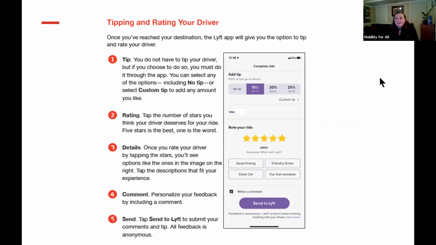After the trip, this type of screen will automatically pop up. It doesn't look exactly like this, but it allows you the option to click on no tip, 15%, 20%, 25%, or custom tip. Just keep in mind that the tip isn't as important. So if you're on a fixed income, don't worry. It's all right if you don't tip.